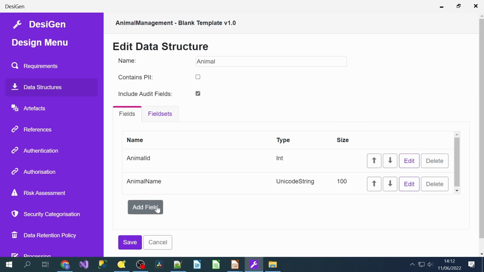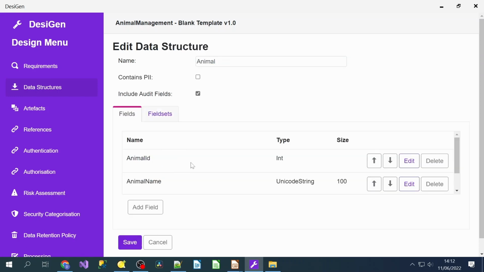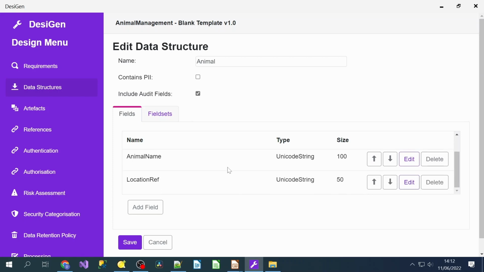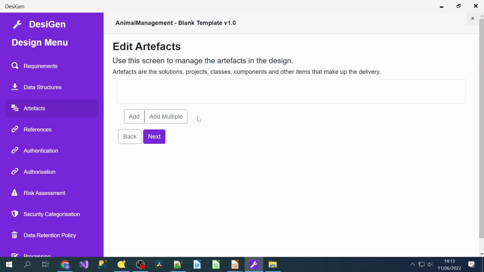So it's created two fields for us, and I'm going to add a third called location ref, which is going to be like a reference string to the location in which the animal resides, and that's gone down the bottom there. Now we've got this ticked here, include audit fields, so it will actually add some audit fields automatically to this for us when we make use of this data structure, so that we don't have to specify those each time. Again, those come from a data structure template, so you can change what those are. And that's the only data structure we need.